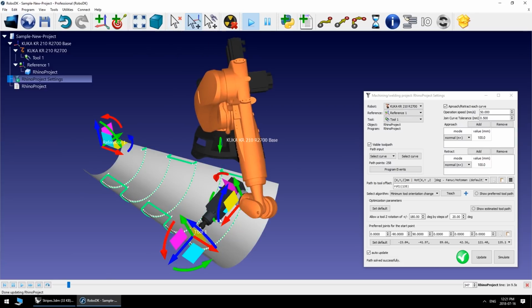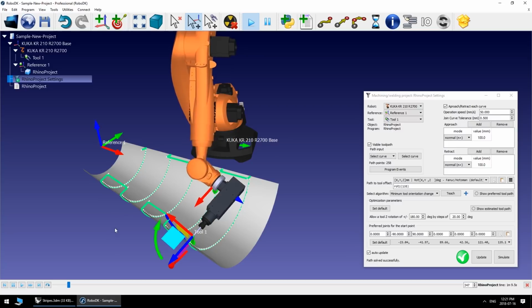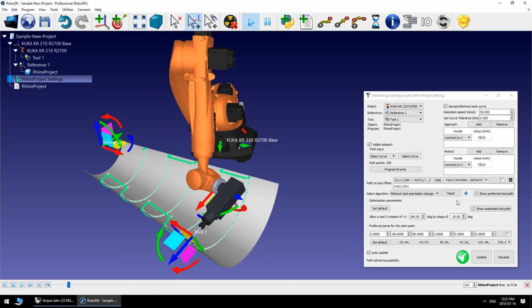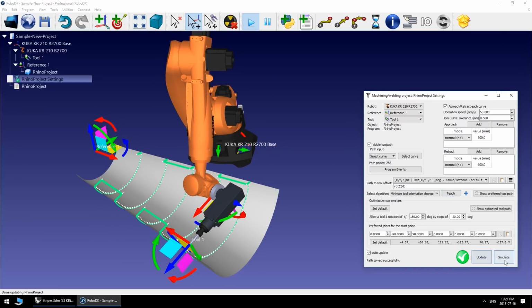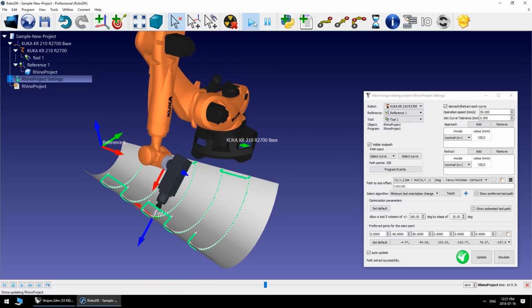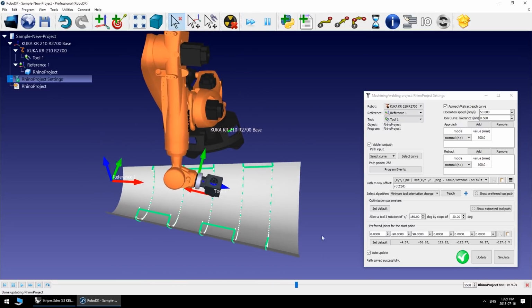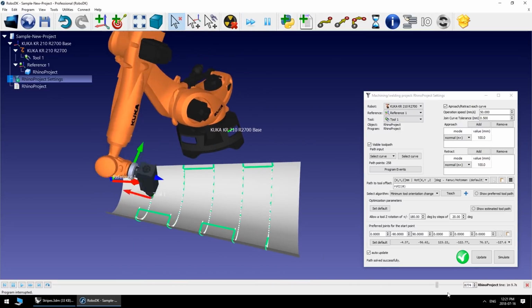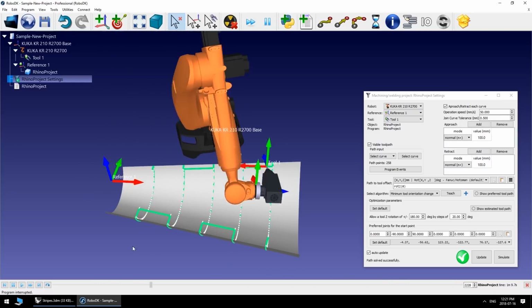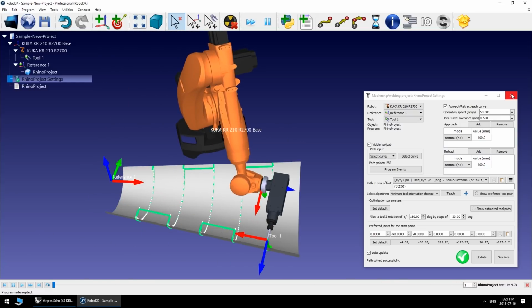You can also move the tool to your desired position so that you can teach the desired tool orientation. In this case, RoboDK will try to keep the same orientation for the whole path. You can hold the Alt key to move the robot or a reference frame in the station.